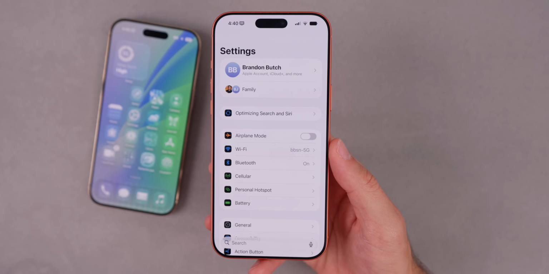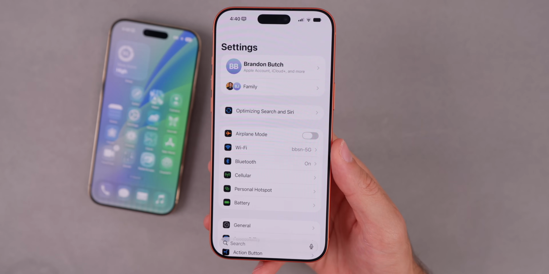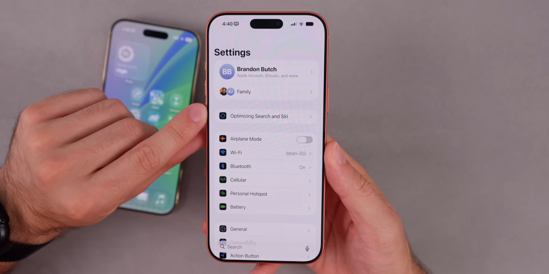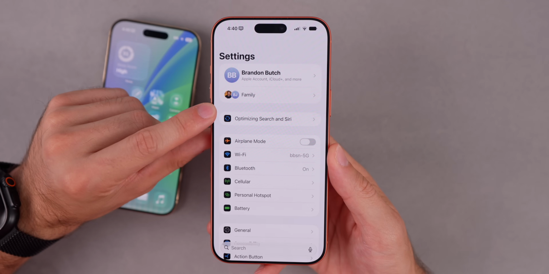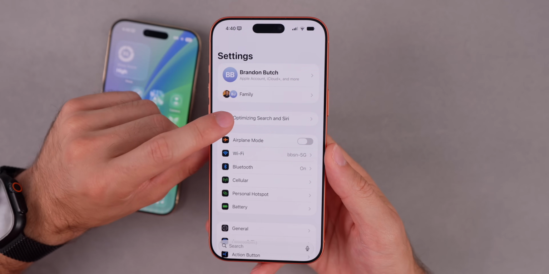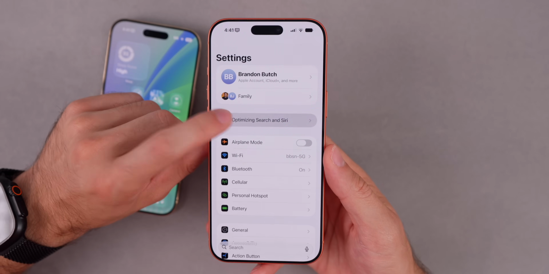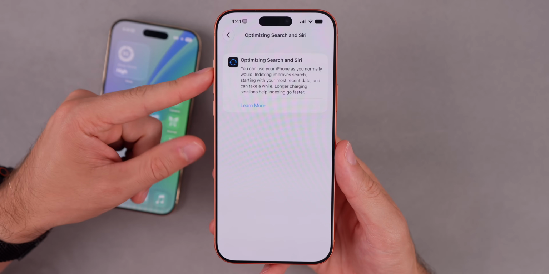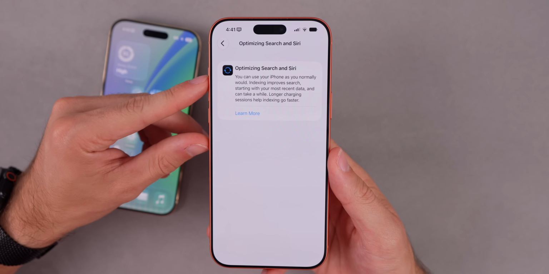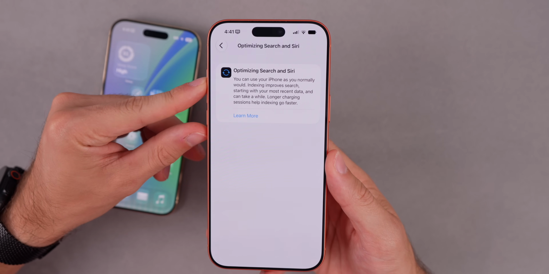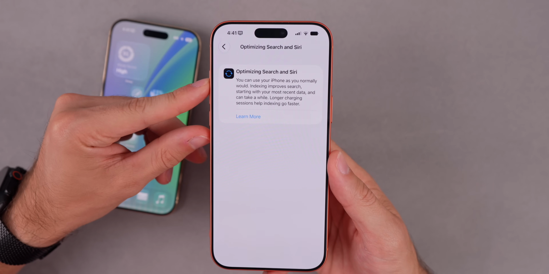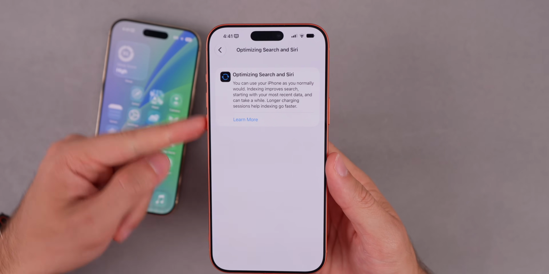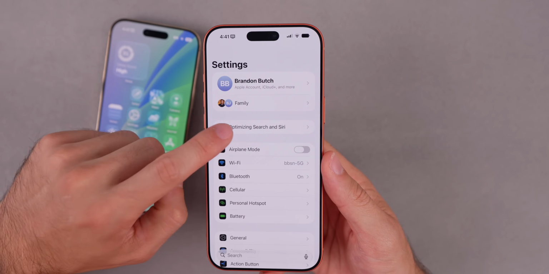But that changes with Beta 3, because now when you update to Beta 3, you'll see in the settings, Optimizing Search in Siri. So this was there in Beta 2 for some people, but it was not there, I would say, for the majority of people. It wasn't for me and most people I talked to. But if you go into Optimizing Search in Siri, it will tell you that it's basically indexing. It says you can use your iPhone as you normally would. Indexing improves search starting with your most recent data and can take a while. Longer charging sessions help indexing go faster. So that's something we knew, but you can see this now shows up here in Beta 3.